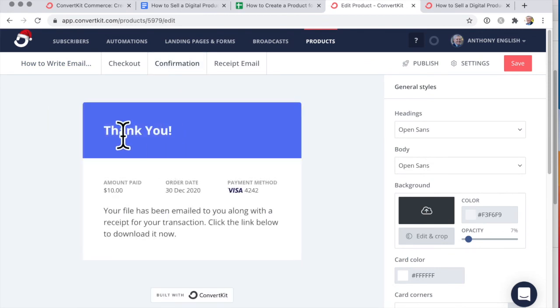Now, the next thing is that once people buy, they'll get sent to a confirmation page. Once again, what I'd recommend is this is a very generic confirmation page, but here's an opportunity for you to personalize it a little bit. So instead of saying your file has been emailed to you, you might say your video or your checklist or your cookbook has been emailed to you, or your how to learn guitar video has been emailed to you, along with a receipt for your transaction.